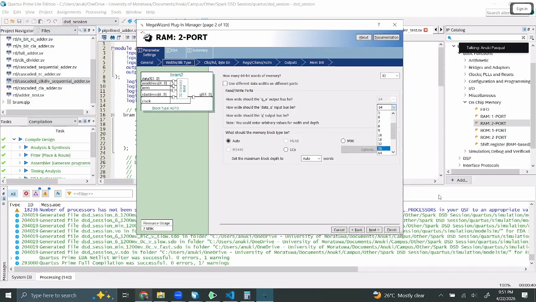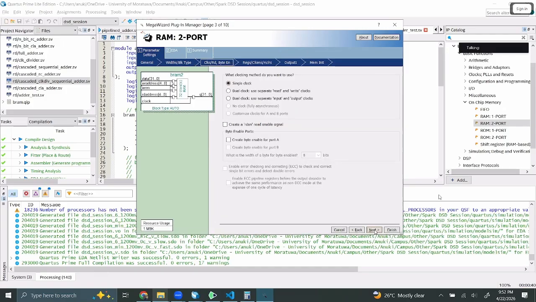But here I'm using it for the adder module, and that one is a 32-bit adder. So I'm using one input as 32 bits. Now it asks how many 32-bit words of memory, which means what is the depth of the VRAM, so how many rows we can store data in. I'm giving just 32 rows. Then this one you can keep as auto, and single clock. There's no need to use separate clocks for read and write. We only have one clock.